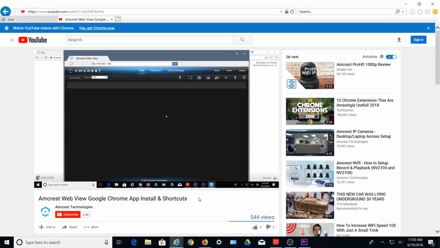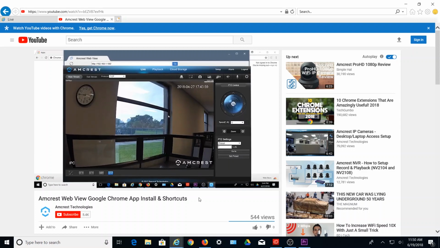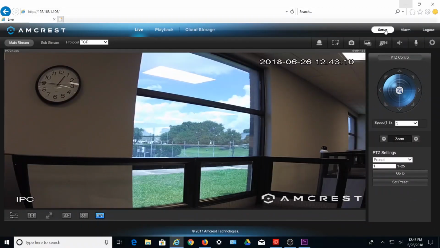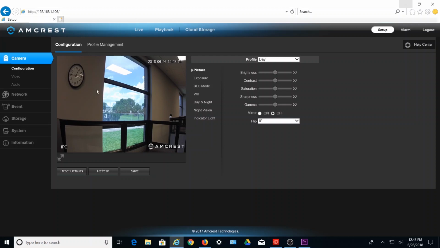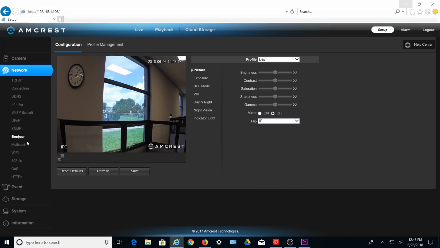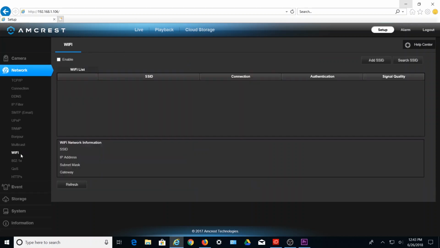Next, once you have logged into your IP camera's web UI, click on Setup in the top right corner. On the left, click on Network, and then select Wi-Fi. In the Wi-Fi menu, click on the Enable checkbox to enable the Wi-Fi settings for your device.